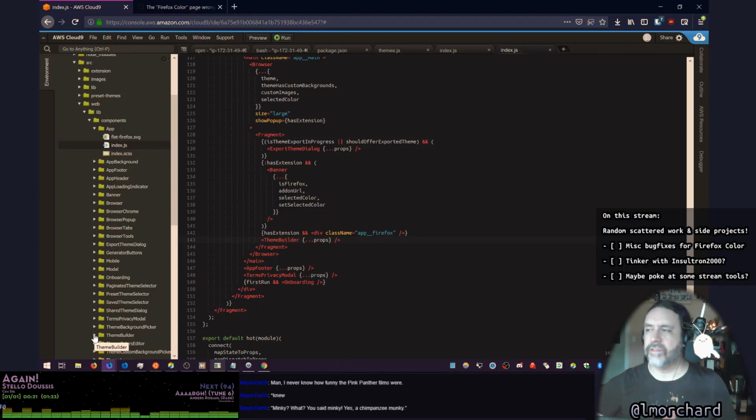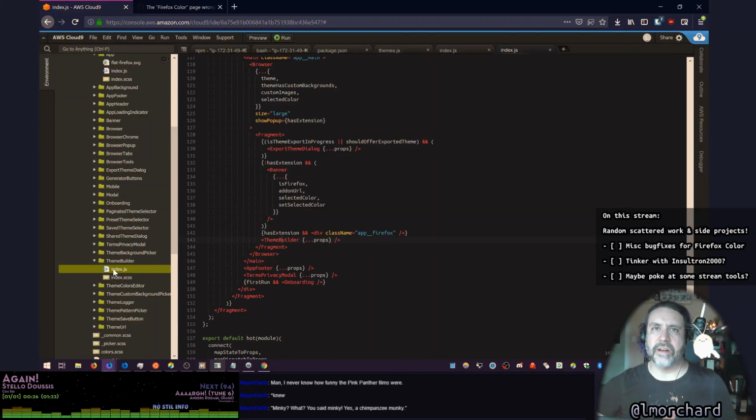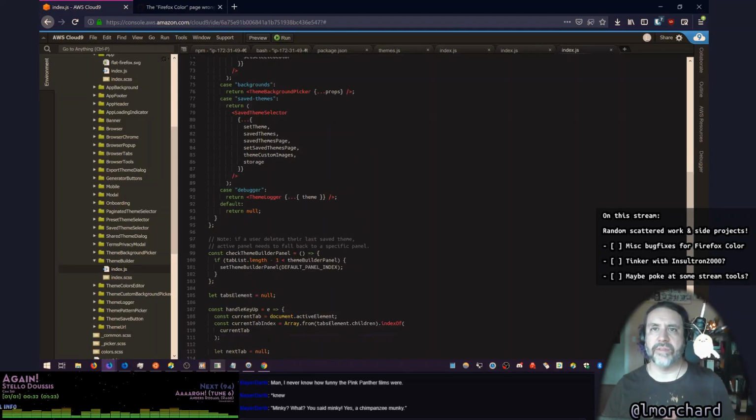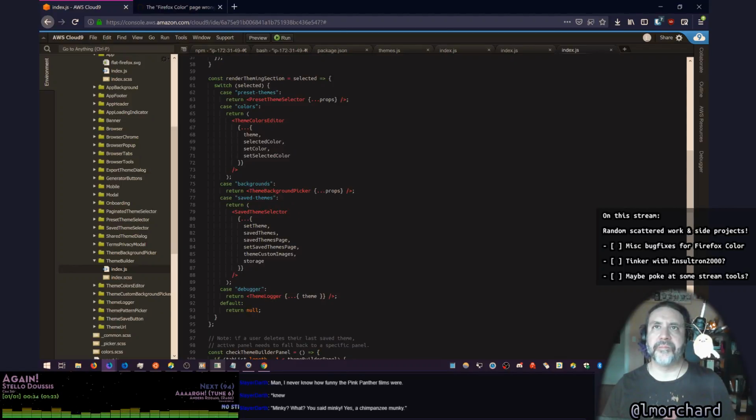And like I said earlier in the stream, I have Swiss cheese for memory, so I continually forget what I did 5 weeks ago. So I may have built some of this and I totally forget. Here we go. So, render theming section. Preset themes, colors, background, saved themes.